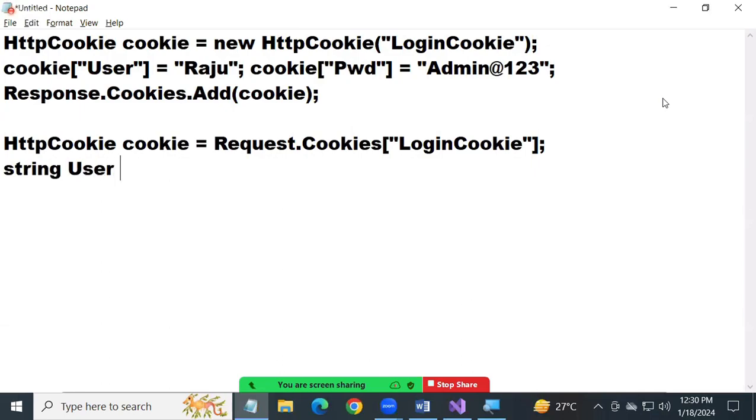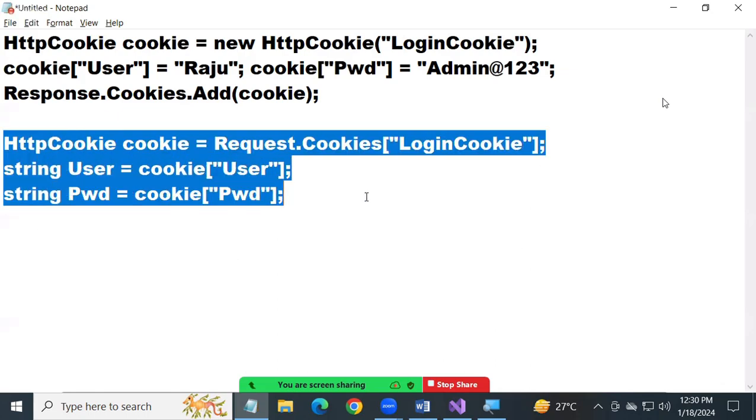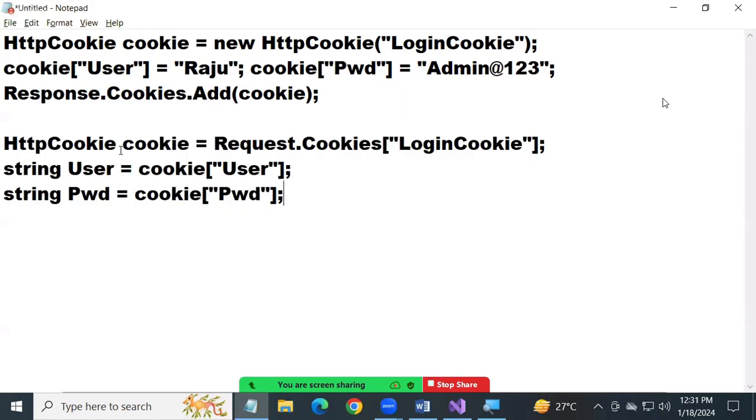String user is equal to cookie of user. String password is equal to cookie of password. Means in the second request, the server reads the cookie now. Are you clear? If this cookie is null, what is the meaning? You are not logged in here. If the cookie is null, the meaning is you did not log in, so we'll give you the login page.